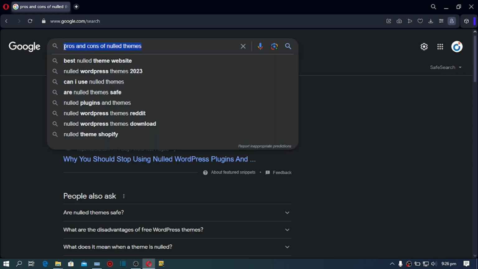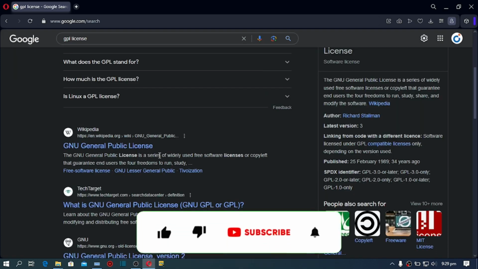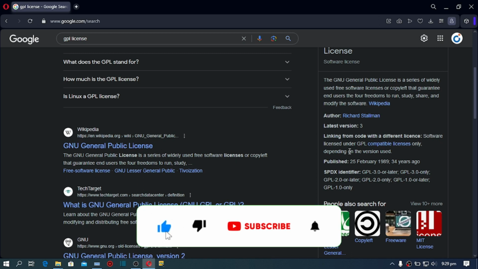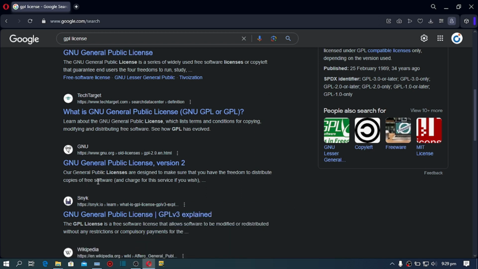We have looked at what null softwares are. We have also talked about the pros and cons of using null softwares. Let's look at what GPL stands for. GPL stands for General Public License. It's a series of widely used free software licenses. This license was designed to make sure that you have the freedom to distribute copies of free softwares.